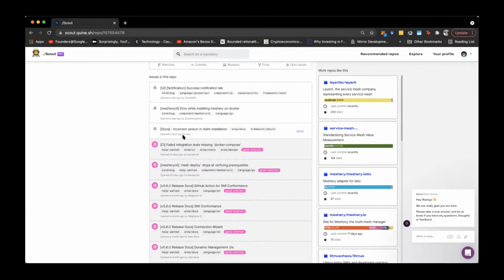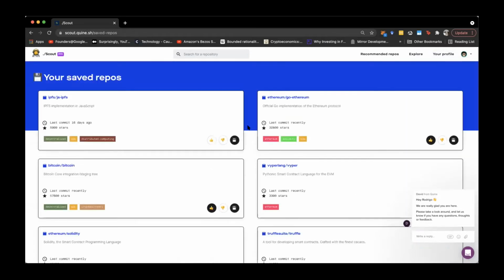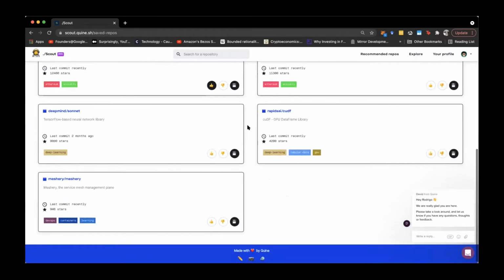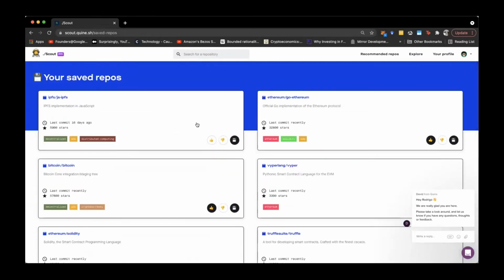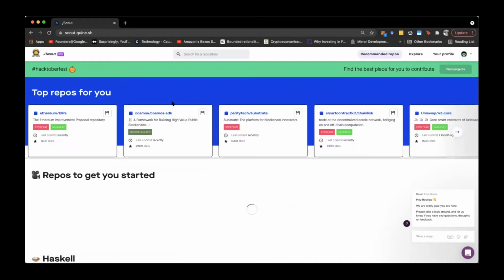So yeah, you will be able to have a look at the repos here. Maybe this repo interests you, but you don't know if you actually want to contribute. What you can do is you can save it for later, and then you can see all your saved repos in your saved repos page. Here you can always go back to it later if at the moment you're just exploring the space and thinking where to make another contribution.